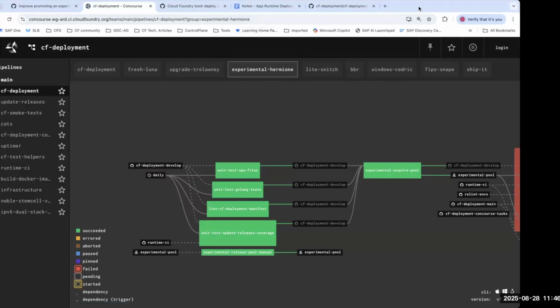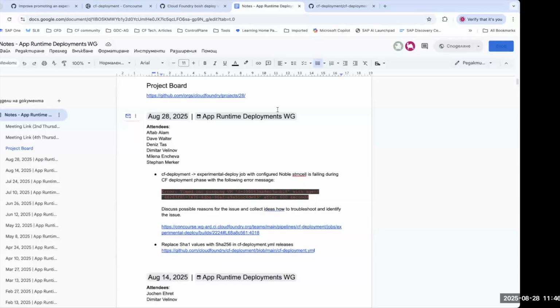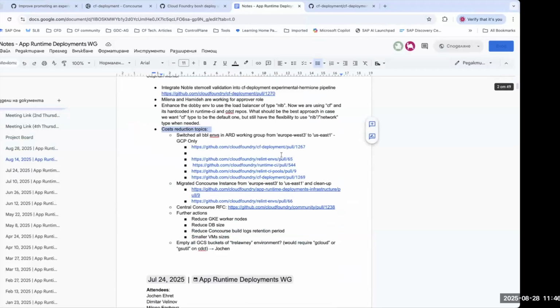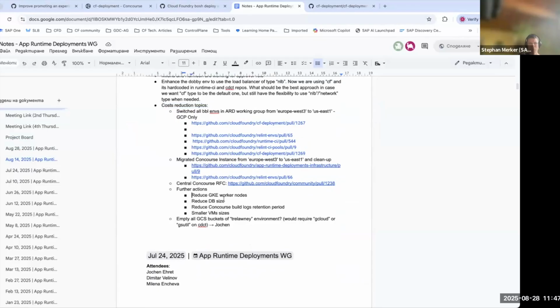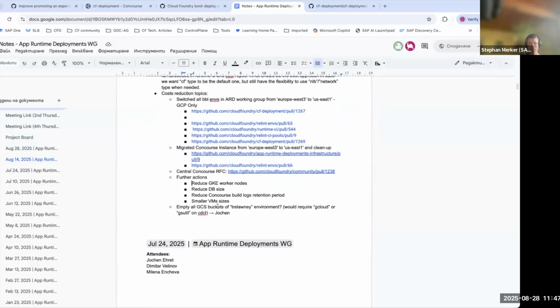And also we decided to reduce the number of workers. Currently we have 8, so we are giving it a shot to maybe reduce it to 6. Let's see how it goes, but definitely it should work. Okay, that's all from my side.